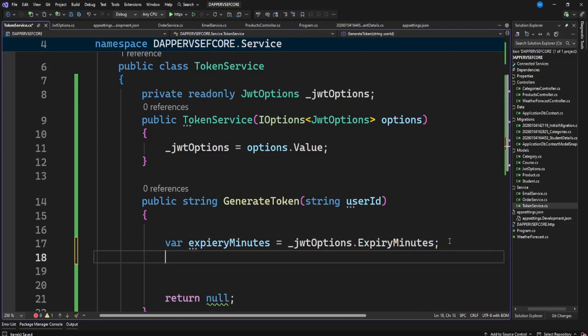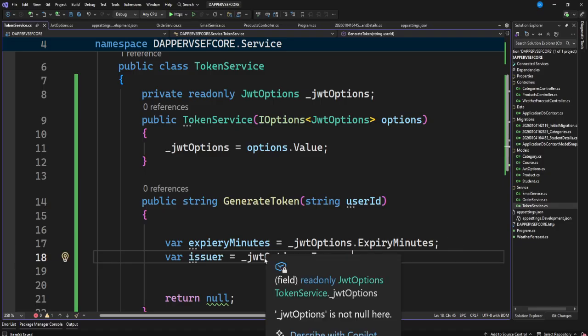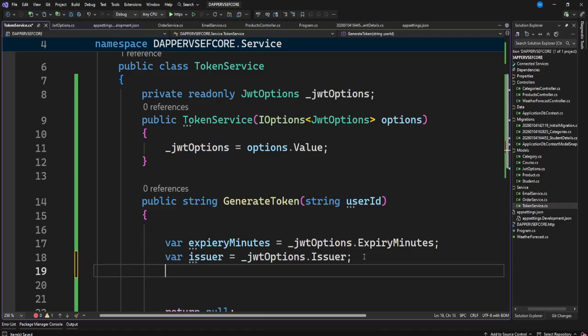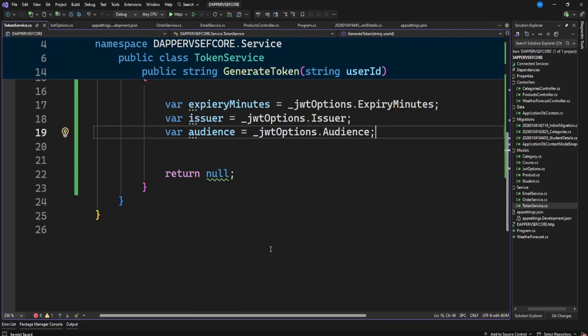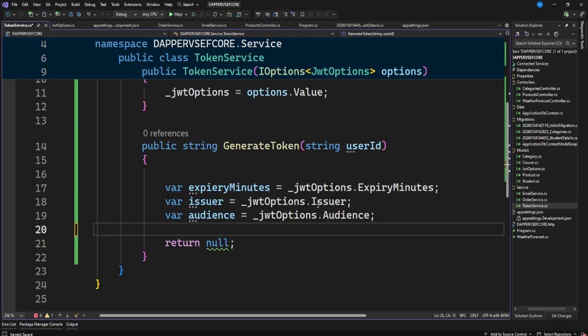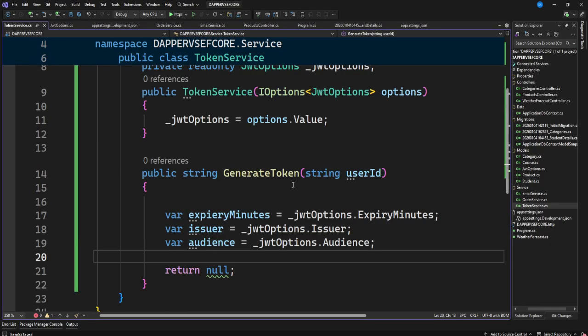I can also access something else. So I can also say variable issuer, I do jwtOptions, then I access that. I can also do audience. So that is how you can access those particular values. So this is what I'll recommend for you guys to be doing. So you can read this.